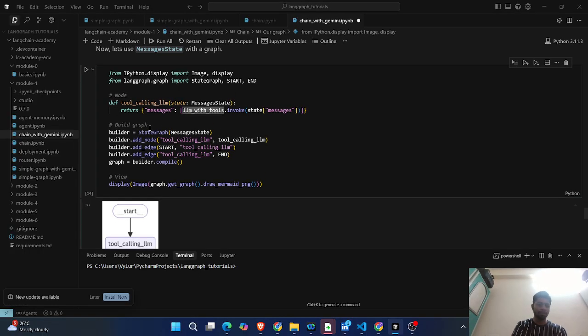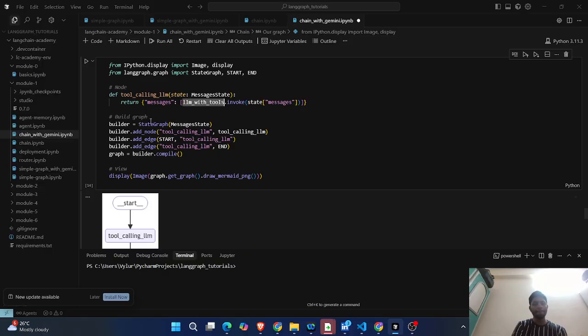That is what we are doing here. So first thing from LangGraph itself, we are taking the state graph, and whatever this message state is, this one we already created on the top. Same thing we are passing here so that it will understand.